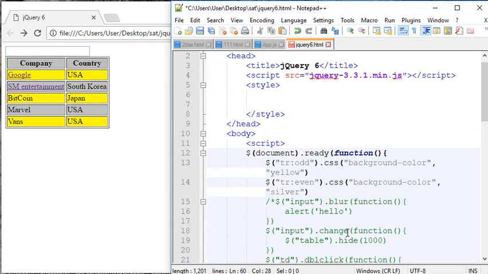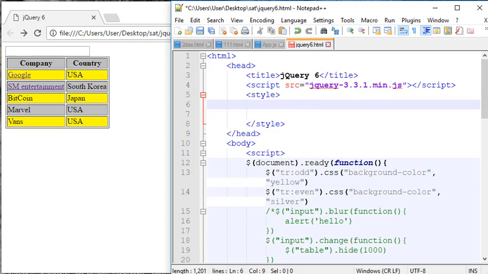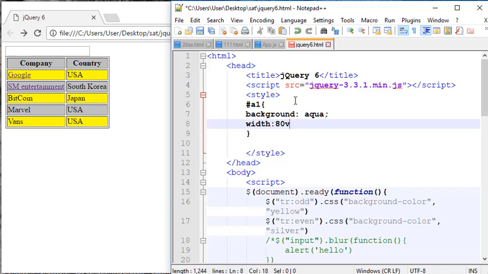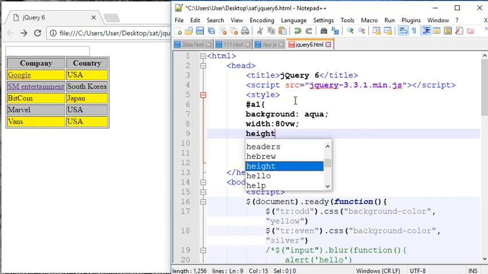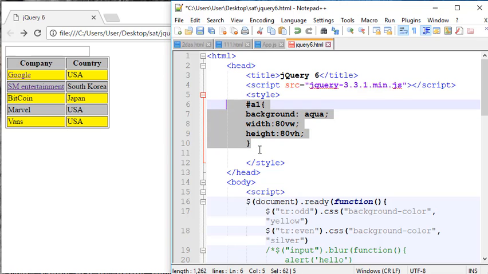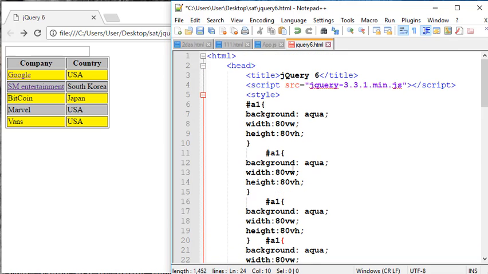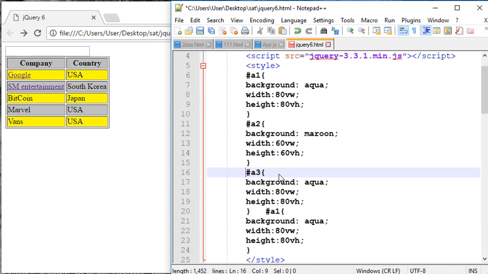Now in CSS, let's go ahead and give them some designs. So for our A1, we'll give it some simple things like a background, which will be aqua, width 80VW, and height 80VH. Now we can copy and paste this a couple times, but we need to change some of the parameters. So A2, what we'll do for A2, we'll make it maroon, and we'll make this 60. We'll make it, let's say, magenta.